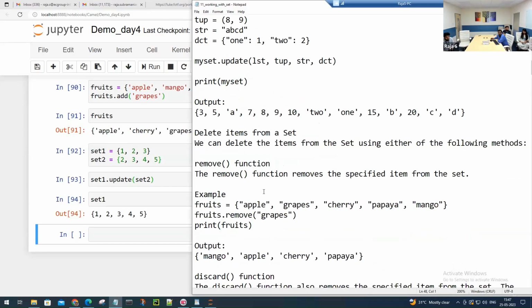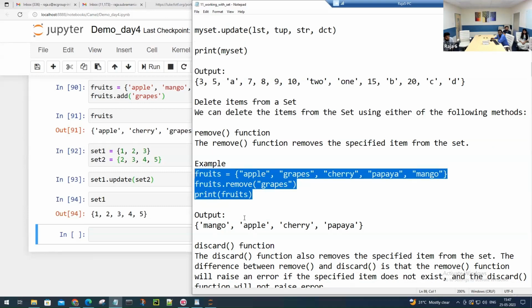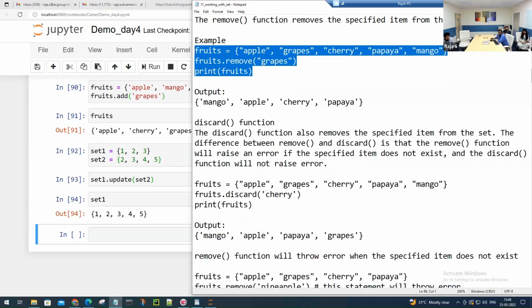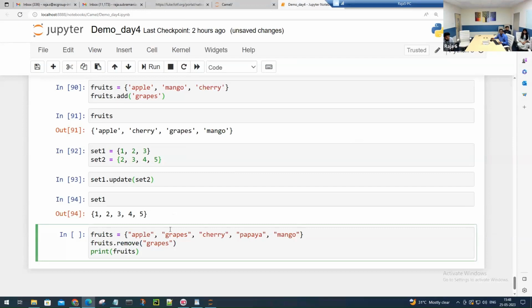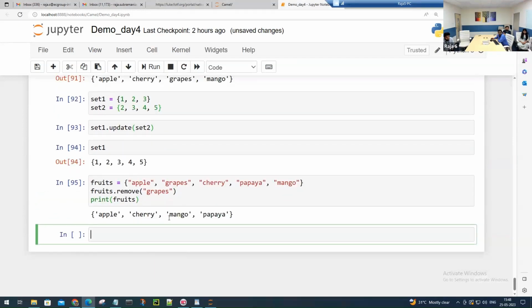Deleting items from a set. You can use the remove function. So in the fruits set, I'm removing this value. You can use the remove function, and you can use the discard function. Discard and remove both are the same. They're going to remove the elements from the set. But then what is the difference between remove and discard? We'll see that. So I'm using the remove function. You can see the grapes is removed from the set.